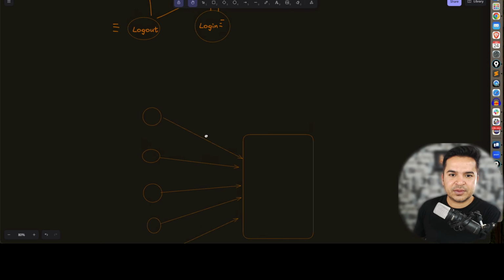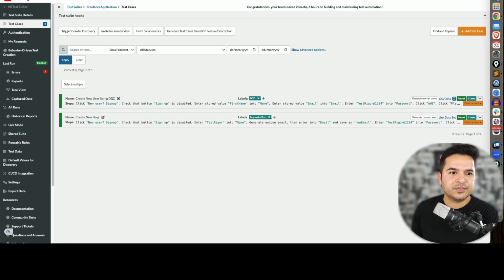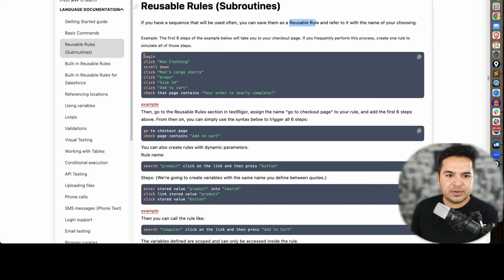In the same way, we are going to create certain rules, or you can say subroutines, where we will write all the steps which are widely used in all the test cases, and we'll start using them. So you will get more clarity once you watch this full video. Now, take the example of login. If you create one custom rule, a reusable rule, you can use that rule in every test case.